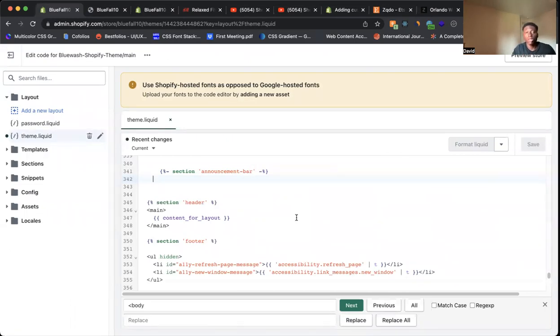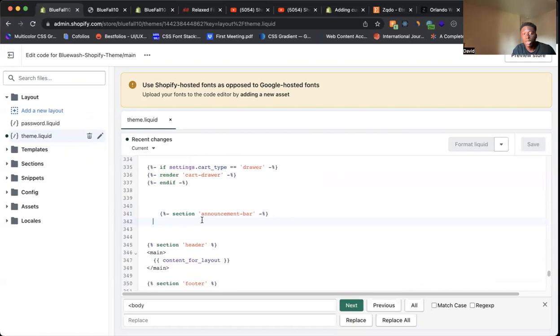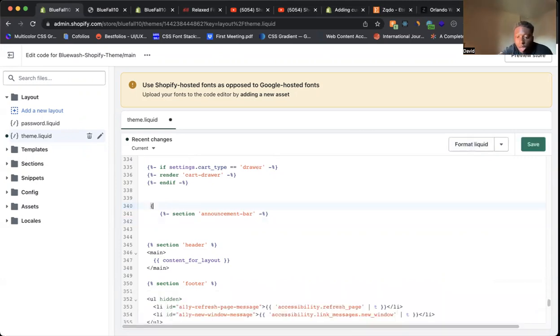So what you want to do is come to the section here that you want to edit, the announcement bar. And right on top of it, you want to come in here and type this in. So you're going to type this curly bracket like this, and then this percentage sign. So when you type this in, it's going to look something like this. I forgot what this thing is called. This bracket here, and then the announcement bar.